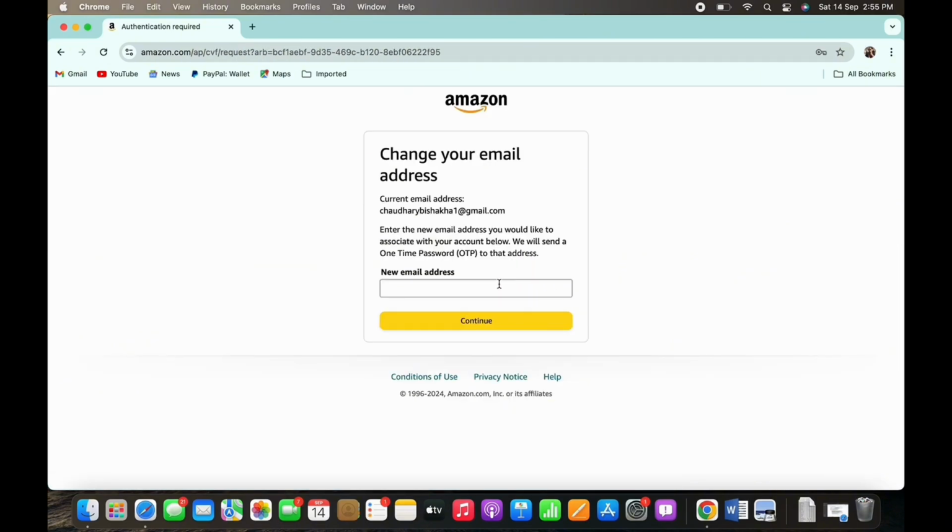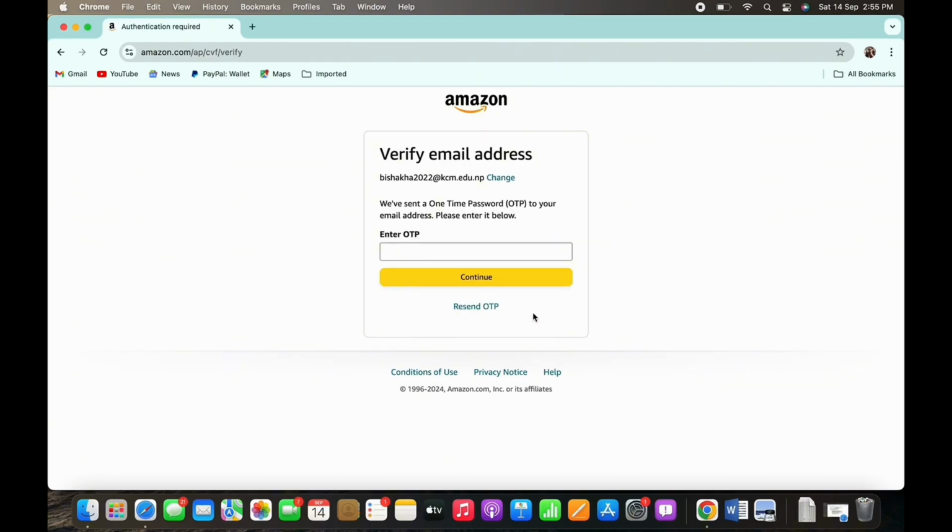You will then be asked to enter your new email. So go ahead and enter your new email and tap on the continue button. You will now receive an OTP in the email address you just entered.